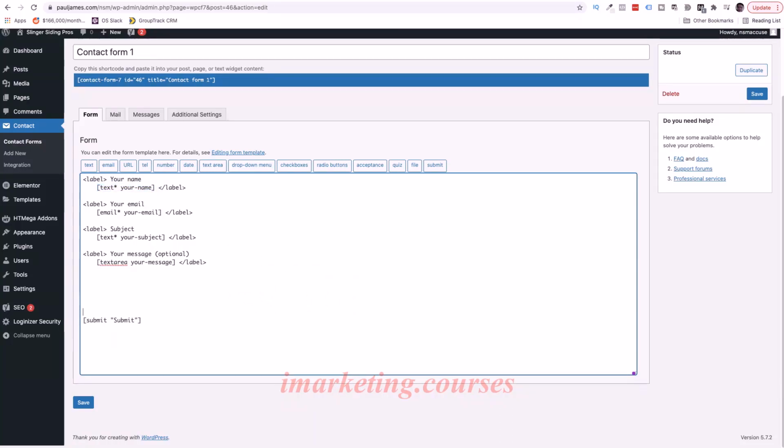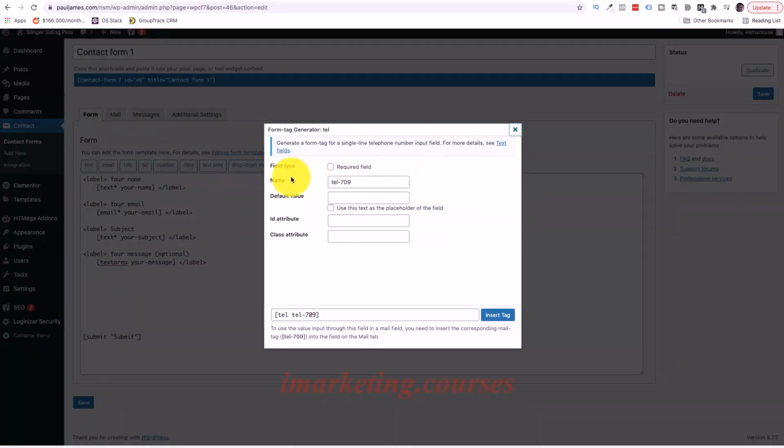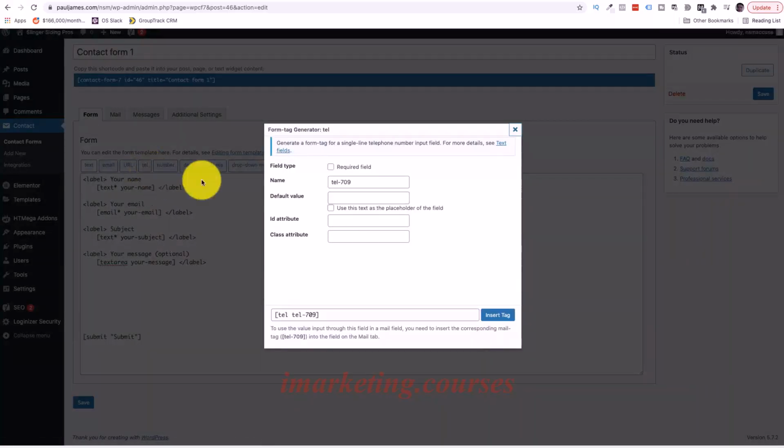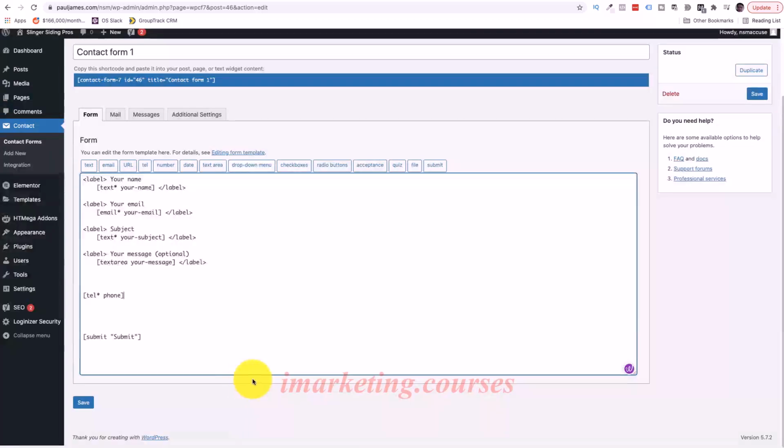So let me show you. I'll put a bunch of space here. If I were to put in telephone, I click this little tel for telephone. I can name it whatever I want. I could say phone. I'm going to name this phone, and I could say that this is a required field, and I could insert the tag. So that's going to be a new field in my contact form for them to fill out.